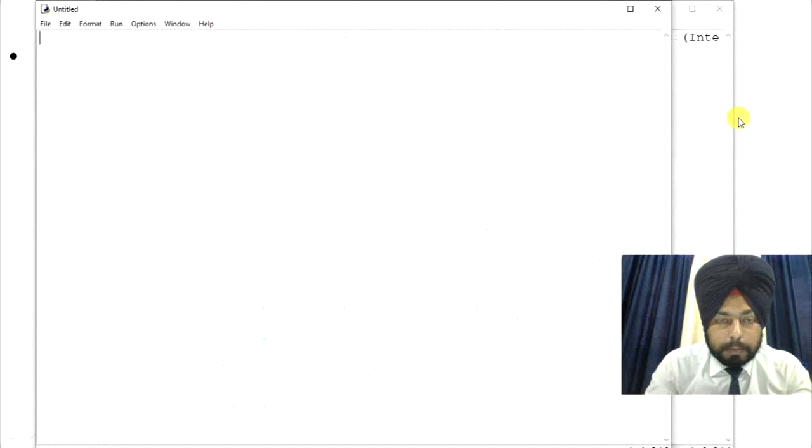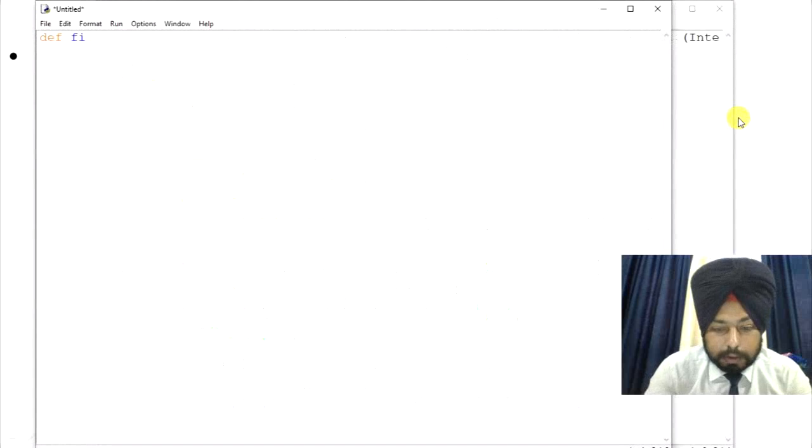In script mode I'll type the program. For example, def Fibo, then n. If n equals 1, then it will return 1. Sorry, it will return 0.